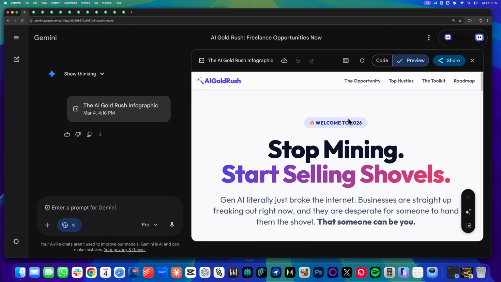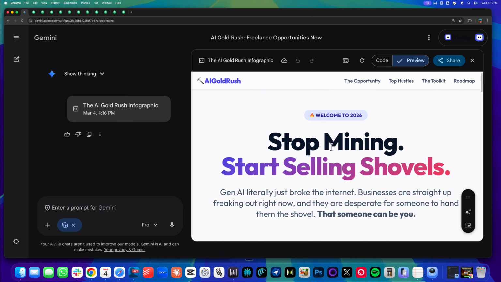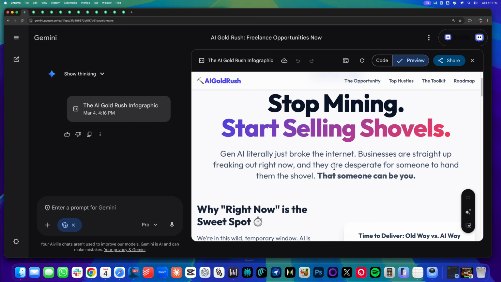So it just made an infographic. It took that article and turned it into an interactive page that says, welcome to 2026. Stop mining, start selling shovels. Gen AI literally broke the internet.